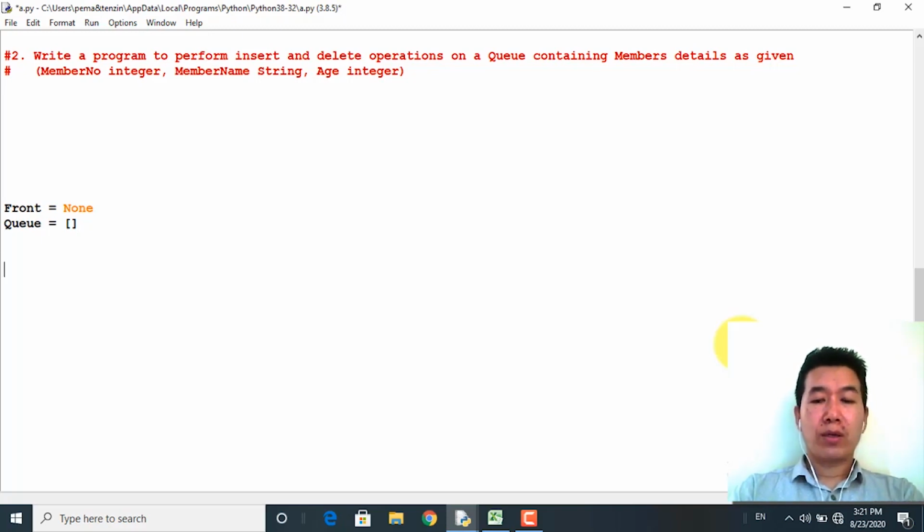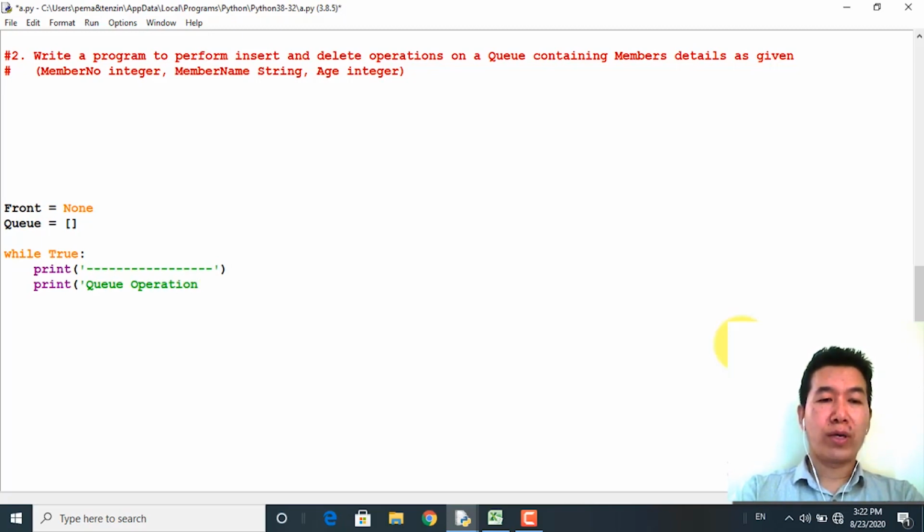And then now let's come up with the menu, right? So again, you have this while loop. Okay. And then to start with, what do you have? Okay, you have this print. I love to get these lines. And then you have the print followed by queue operations. Okay. And then we can just have the lines again. That will make the output look better so that you'll be able to understand better.